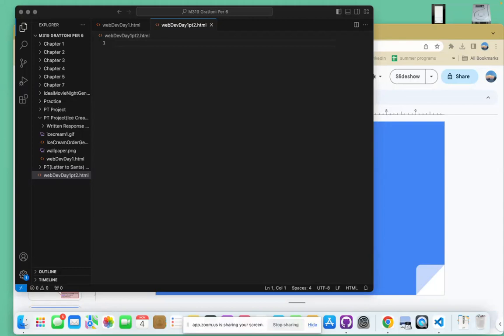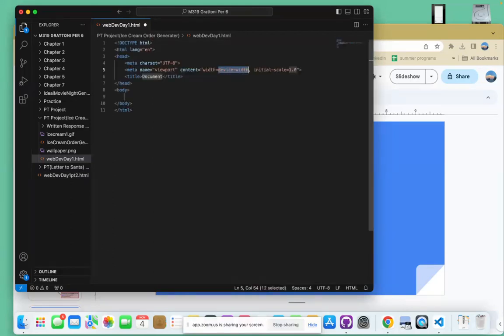All right, just a reminder, you should name it webdev day1.html. So once you're in this file, you want to do shift exclamation mark and then click enter. And when you do that, this automatic template should just pop up. So again, what you want to do is shift exclamation mark and enter all at the same time.